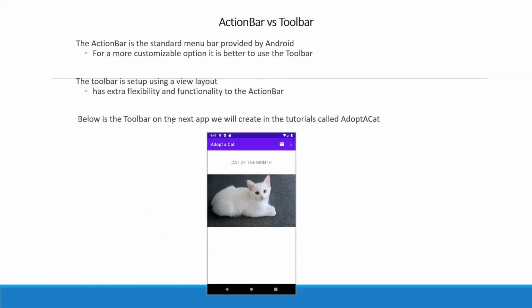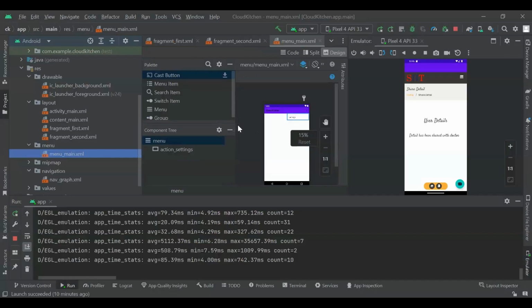The action bar is a standard menu bar which is provided by Android. For more customization, we can even make a better toolbar. See, in this, contact information is provided, but if I want to retrieve it in this portion, we just need to make changes in the file. I'm just going to share my screen. We just need to change in this portion.